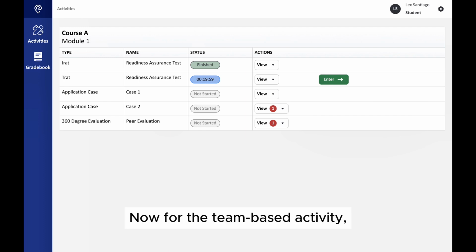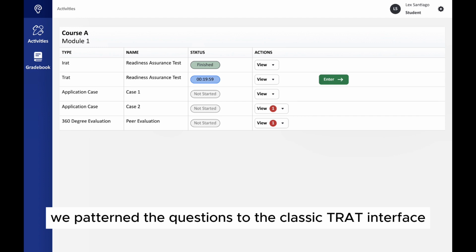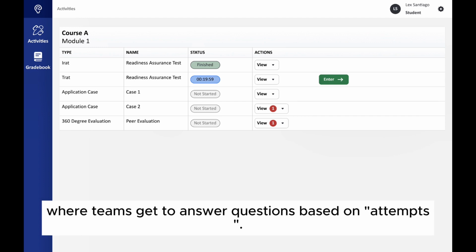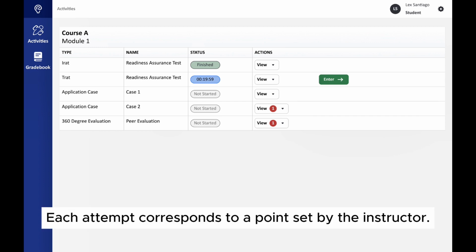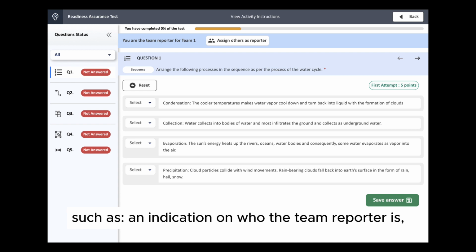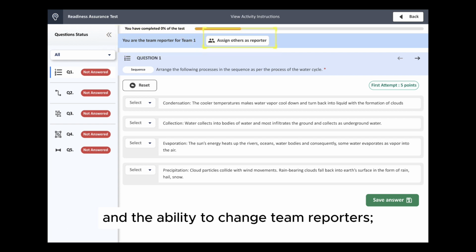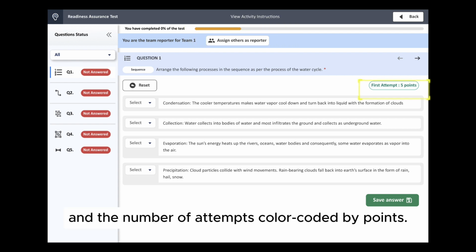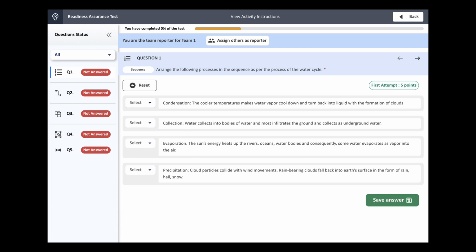Now for the team-based activity, we pattern the questions to the classic TRAT interface where teams get to answer questions based on attempts. Each attempt corresponds to points set by the instructor. The learner interface will pretty much look the same, with a few differences, such as an indication on who the team reporter is and the ability to change team reporters, and the number of attempts color coded by points. Let me show you how it will work.